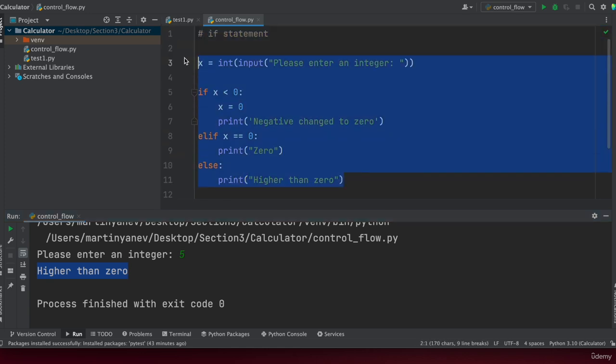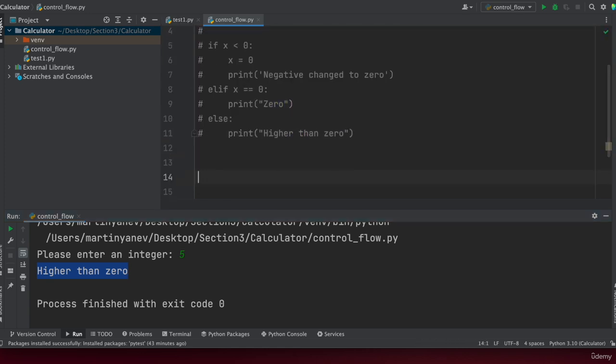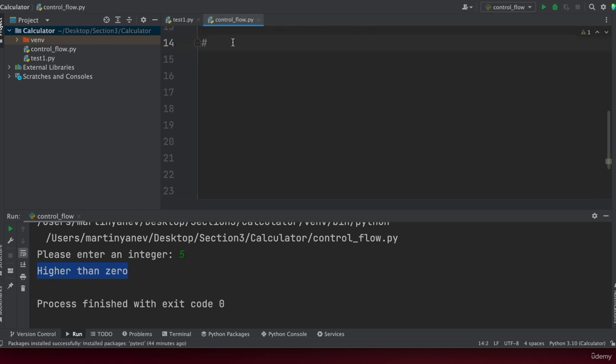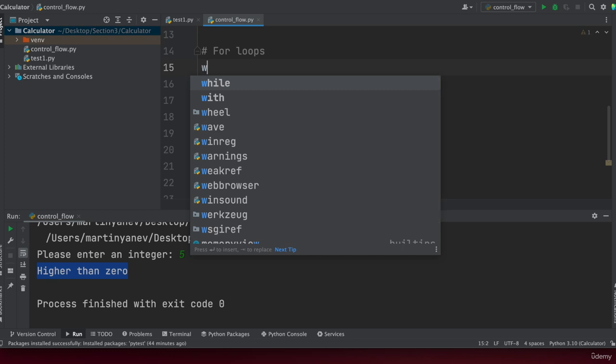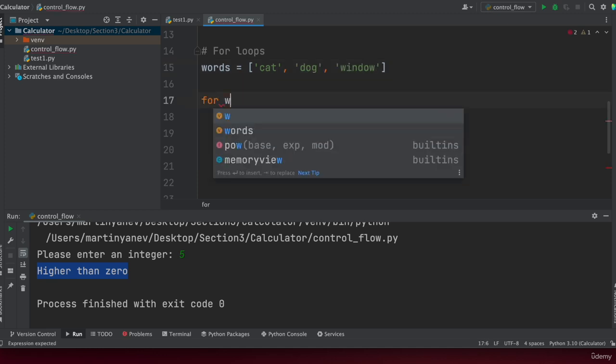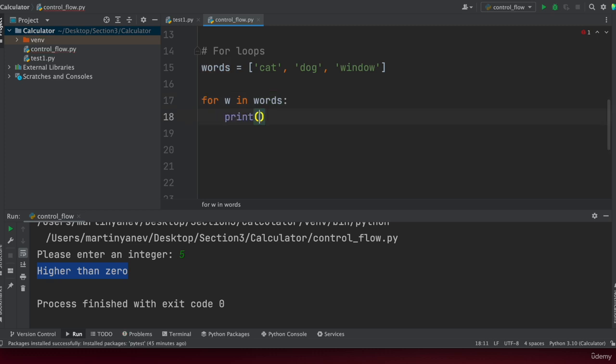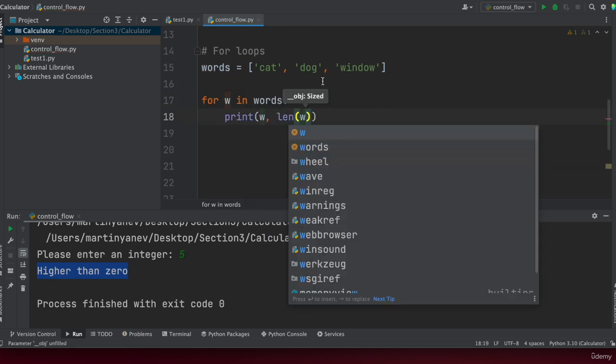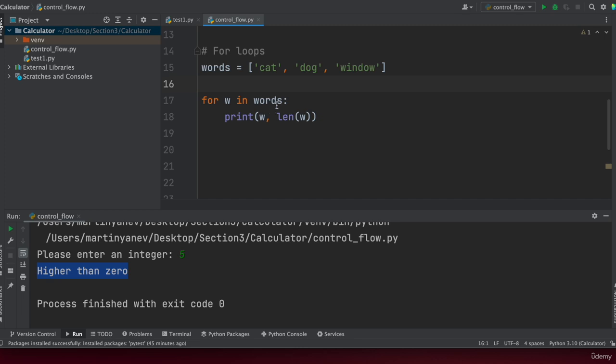Now let's comment this out and let's move on to for statements, and I will explain them to you in a quite simple way. Let's write here for loops, and we say loop because the for statement gets executed again and again and again until a certain condition is met. So for example, I create a list of words, and in this list I can add the words cat, dog, and window, and let's say for w in words, print w and the length of w. There are a lot of things that we need to talk about here.